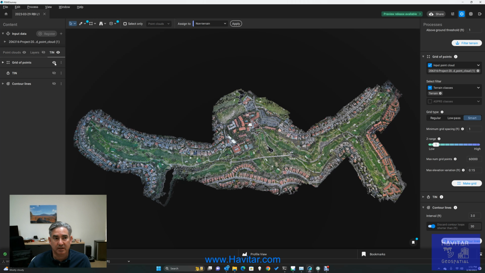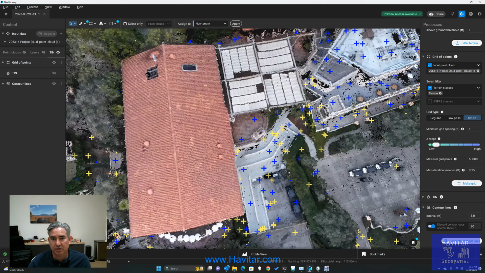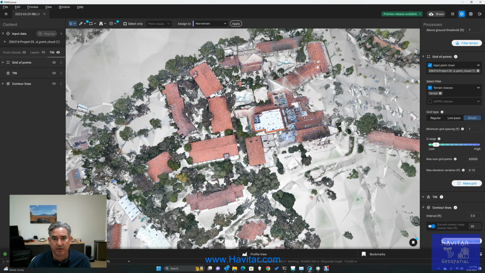The grid of points I disabled, but I'm going to enable that now. And if you zoom in here, you see all these little plus signs are elevation measurements that will be used to generate the contour lines. And so that is a relatively quick but CPU intensive exercise. It took a couple of minutes on this computer. And then the 10 is generated from the grid of points.